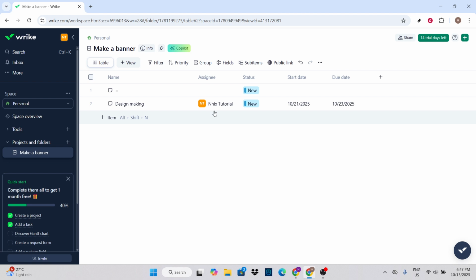Next up is setting the task status. Choose from options like New, In Progress, or Completed to reflect the current stage of the task. Updating the task status regularly helps in tracking progress and maintaining a clear overview of where everything stands.